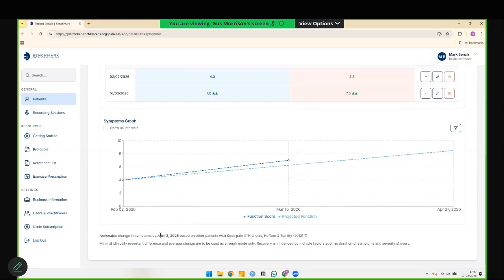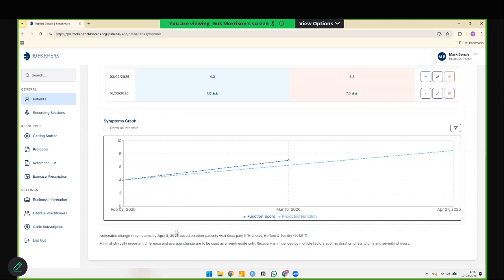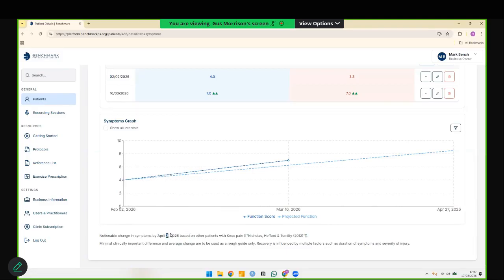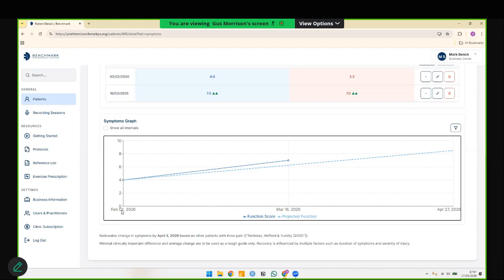It also highlights the minimal clinically important difference. This is the point at which the patient should notice a change in their symptoms. So considering we collected this information on February the 2nd, by April the 3rd, we would expect there to be a change in the patient's symptoms. This is helpful for setting realistic timeframes and objectives. If the patient comes back on February the 9th, a week later, and says there's been no change, this can be quite reassuring to them that it's completely normal for them not to feel a change yet.